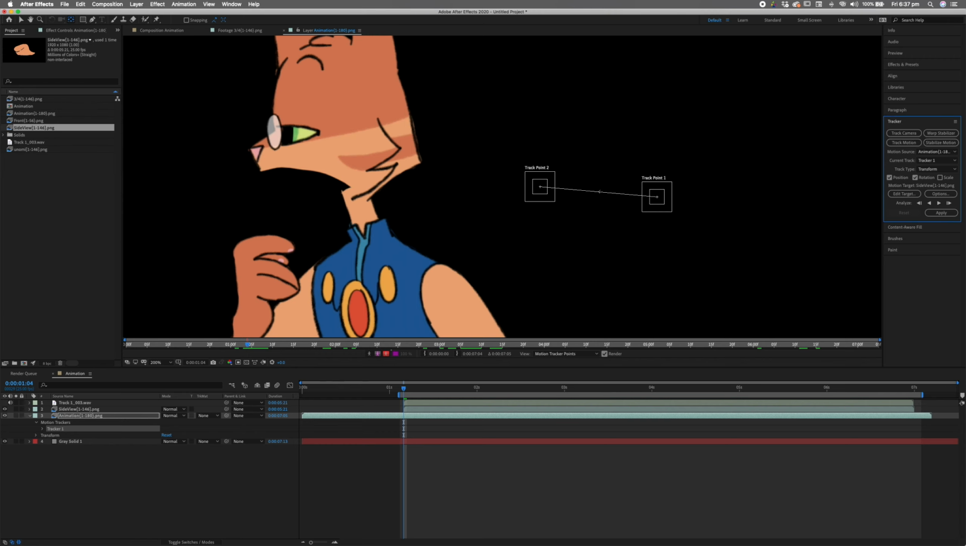So what this might mean is that we might have to go in and manually fix up where our tracking points are on occasion, which is perfectly normal. That's something that you will find you have to do anyway when you're tracking, as long as it's tracking the majority of what we want. So here we go. We're just going to make that second one nice and big.